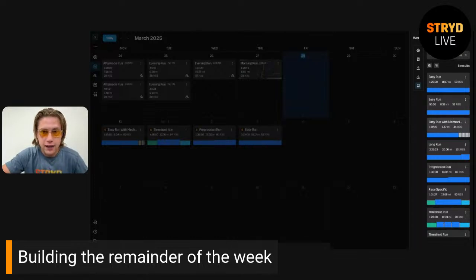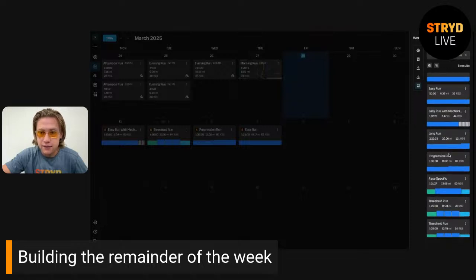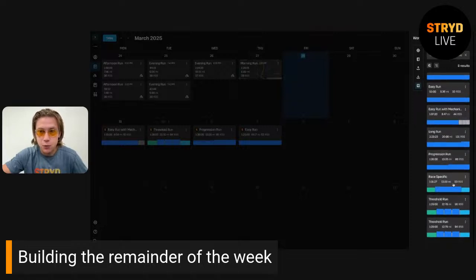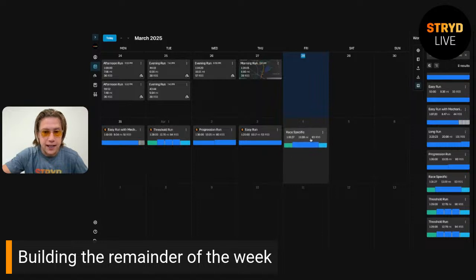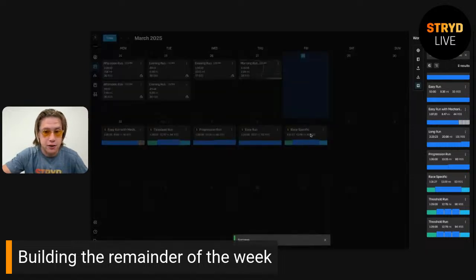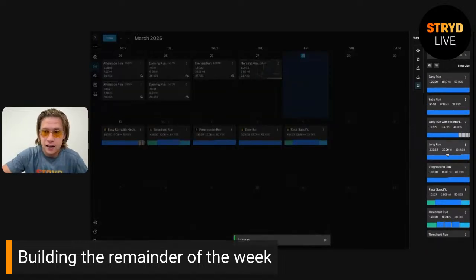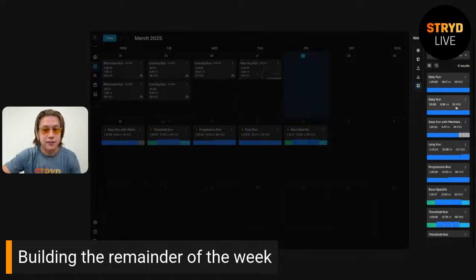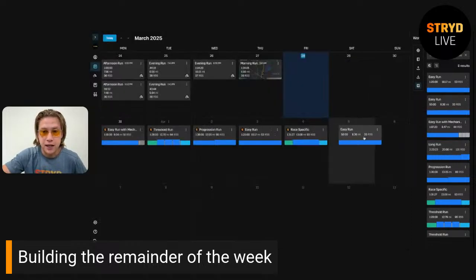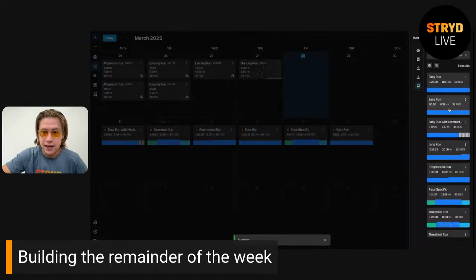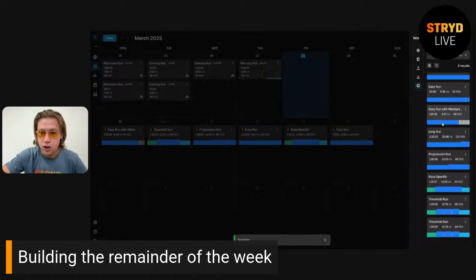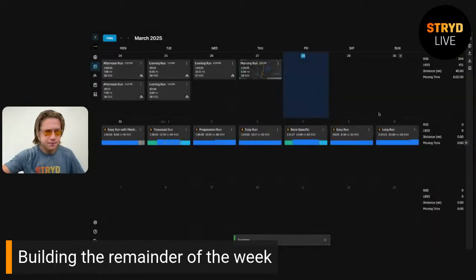For my Friday workout, I want kind of a race-specific workout. So I'm going to be running 8 miles at marathon intensity. I can add that. Saturday is going to be a bit of an easier run, so I can now take my shorter, easy run and add that to the calendar. And then, of course, on Sunday is going to be my long run. So I've also built that out, a 20-mile long run, and I'm going to add that to the calendar there.